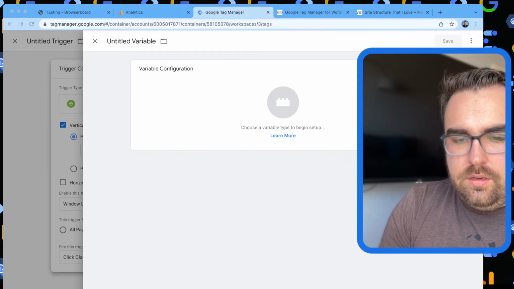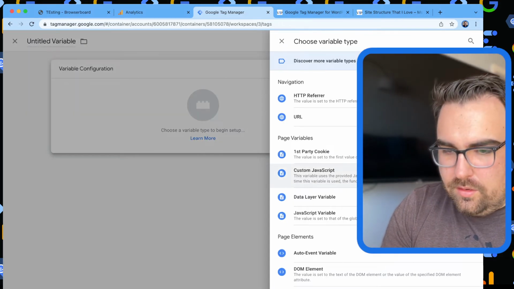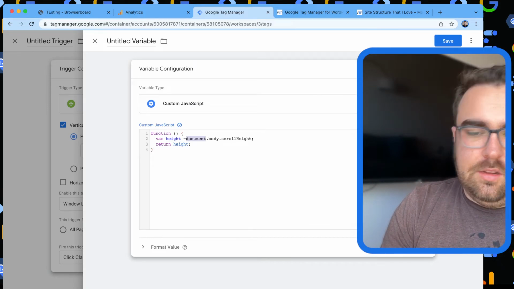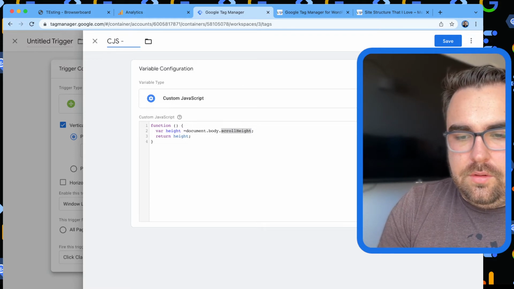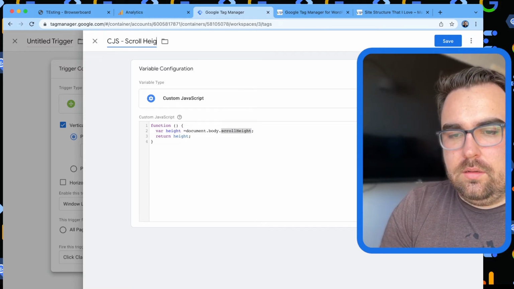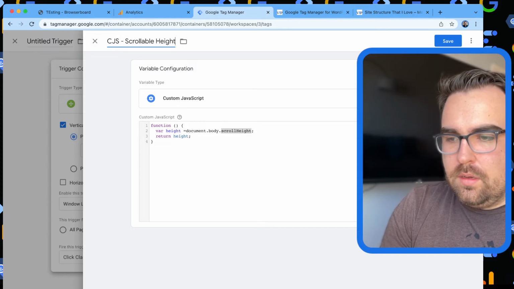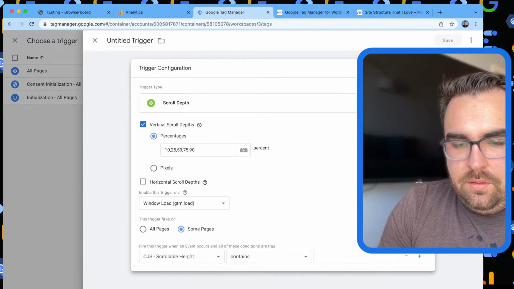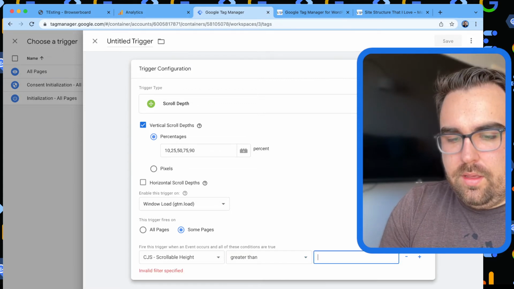Okay, cool. So here is our super ninja hack. What we're going to do is create a JavaScript variable. This right here is just going to say height, grab the document body. It's basically the scrollable height. So CJS for custom JavaScript, scroll height, bubble height. Boom. And so when this is greater than, I'm going to use 3000.